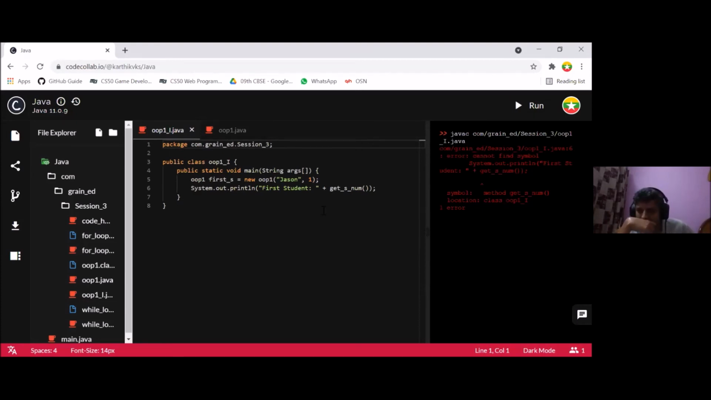What is the error you are getting? I'm getting an error on system.out, maybe this line. It's saying cannot find symbol. Okay, let's go the crude way of debugging. Just comment that line, only this line.